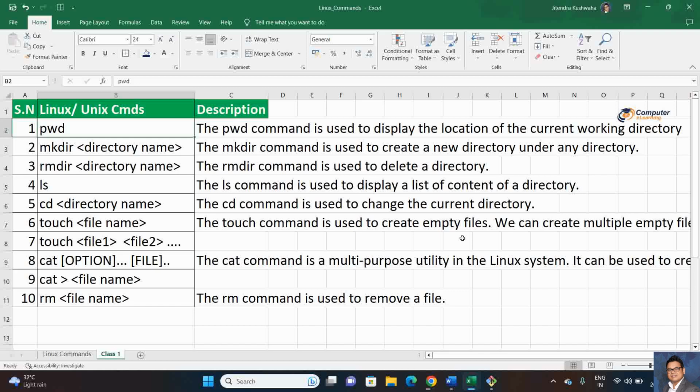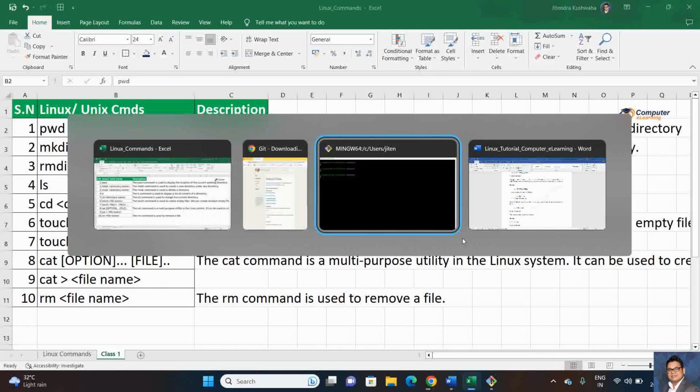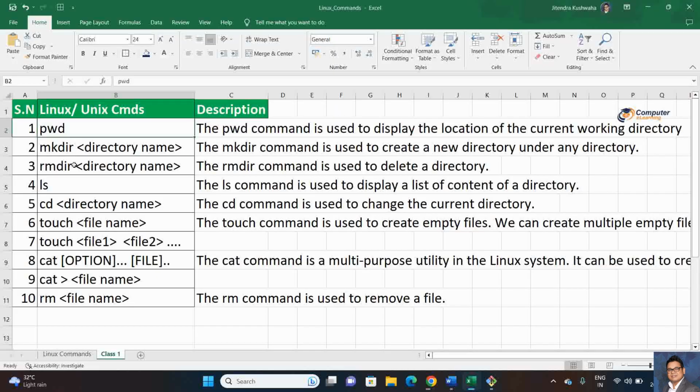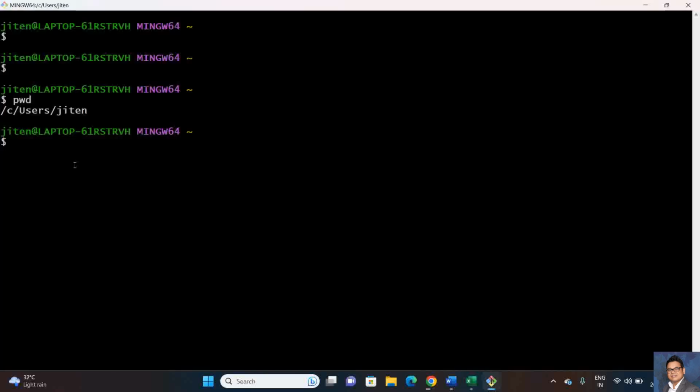Firstly, we are going to use the pwd command. This command is used to show which directory we are in. If I type pwd, we can see I am in the C drive, Users, and this folder Jitain. So the pwd command is used to display where we are.